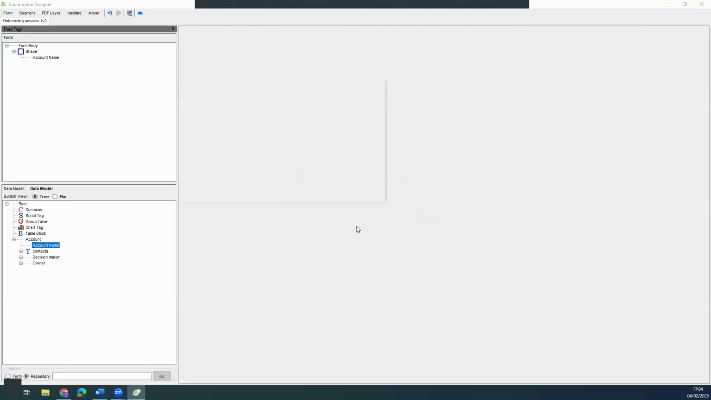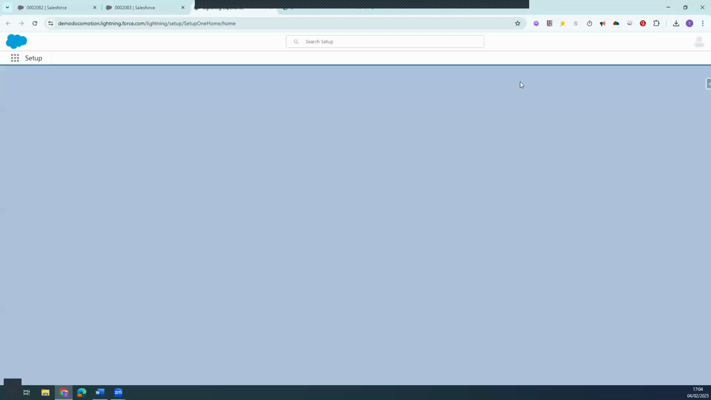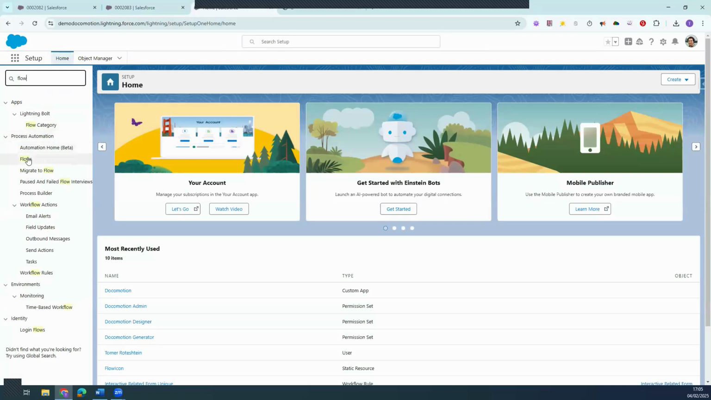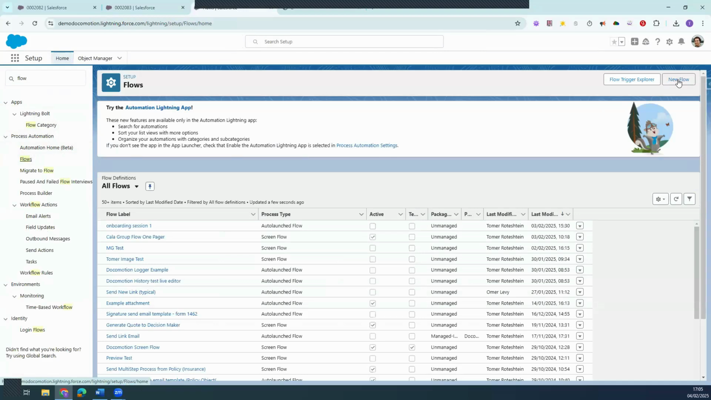Okay, now let's talk a little bit about automations. So automation is really powerful, especially if you don't want the users to go and select a template each time they generate. If you want the generation to happen behind the scenes, you can use all the Docomotion capabilities in automation, whether it's Apex, if you want to write code, or using Salesforce flow capabilities. So jumping into flows, I can create a new flow.